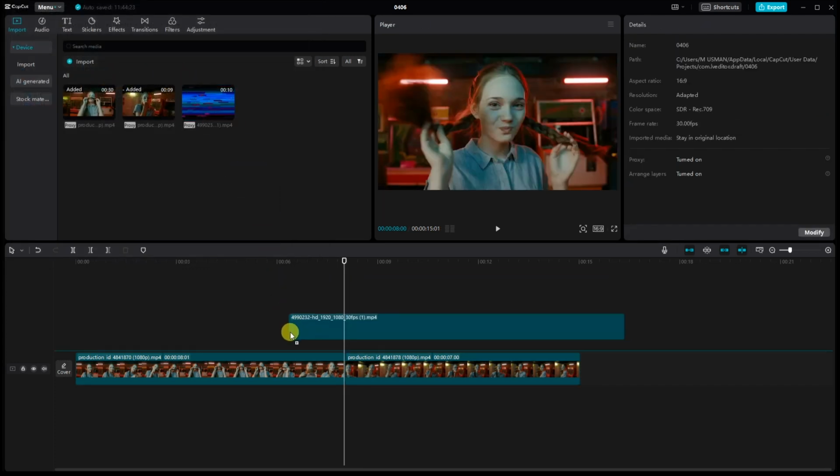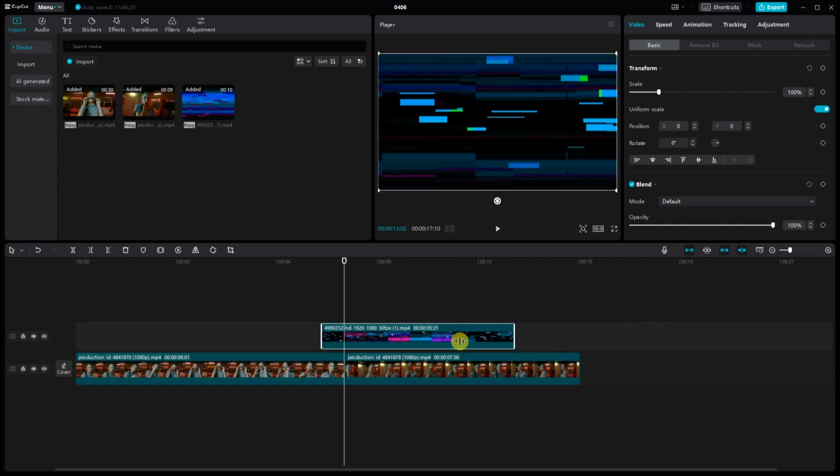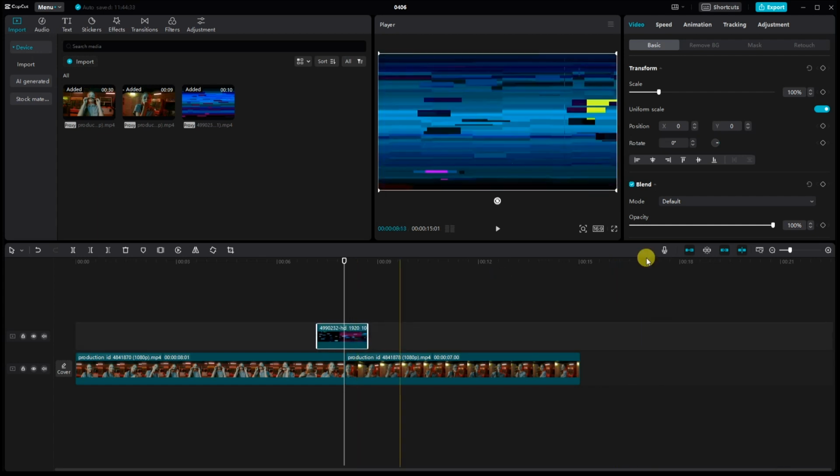Now drag the glitch effect overlays onto your video clips in the timeline. You can adjust how long they last and how they blend with your video.